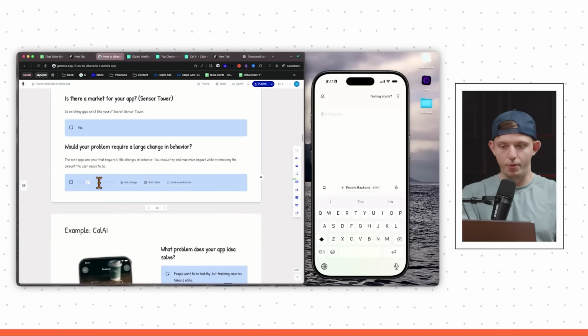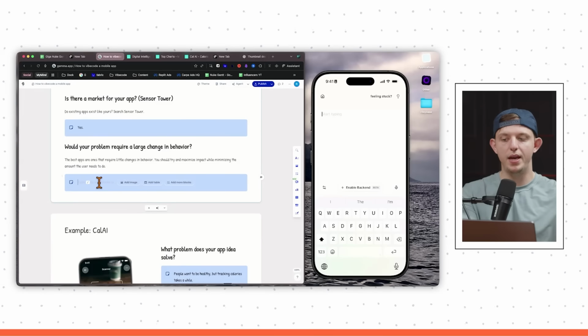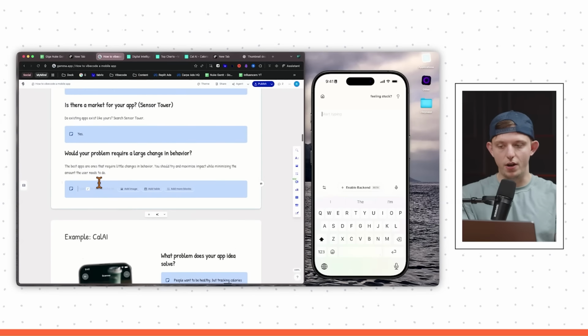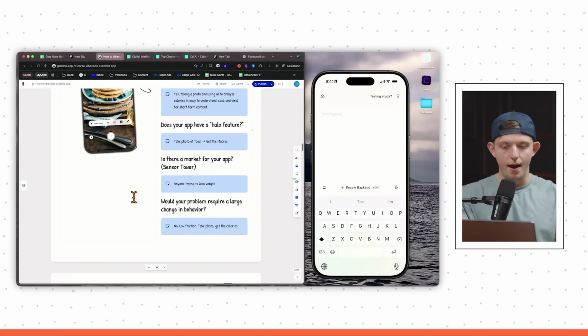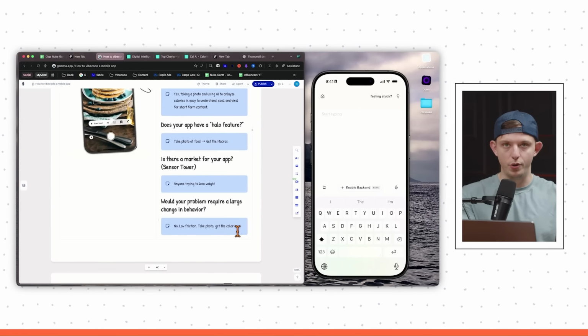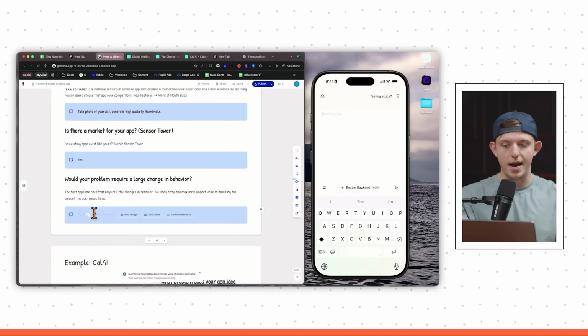And would your problem require a large change in behavior? This is the final question that I forgot to address with the Cal AI. I think it's very low friction to take a photo of your food, right? That is not a lot to ask for.